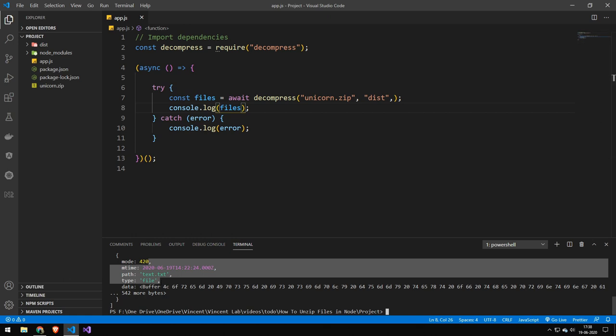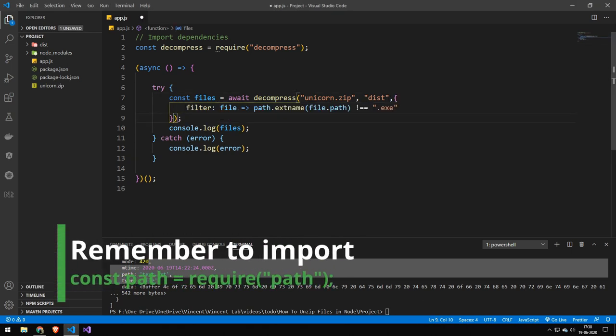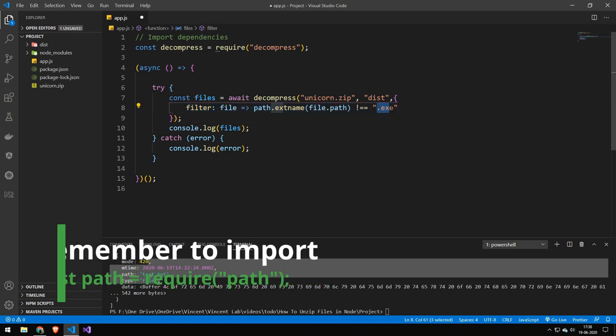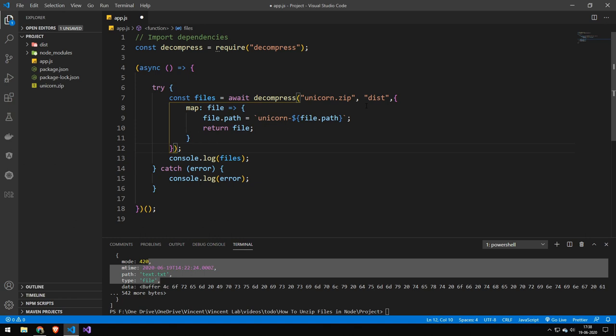We can also apply filters to this. So let me just quickly copy a filter over here. So you define a filter like this. So it's pretty simple. This will exclude exe files. We can also go ahead and run a remap. And this will go ahead and remap the content of the folder.